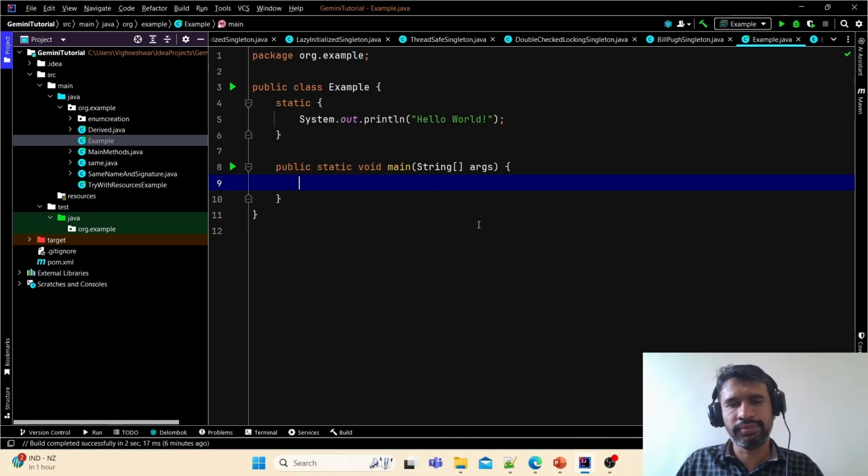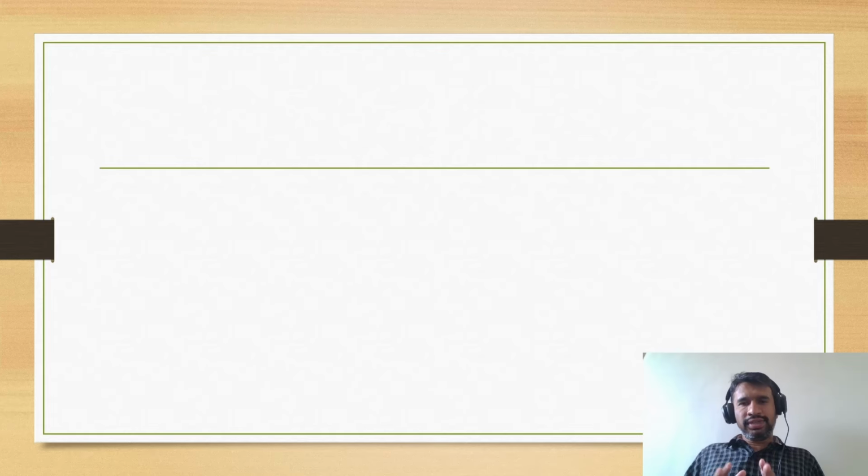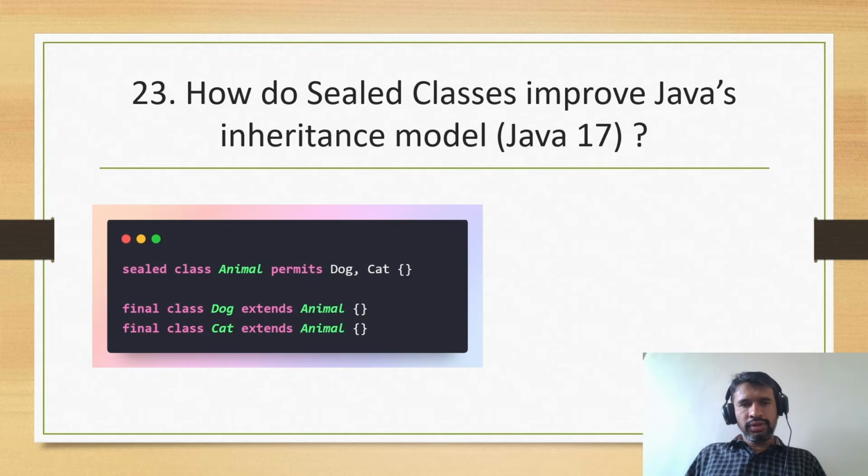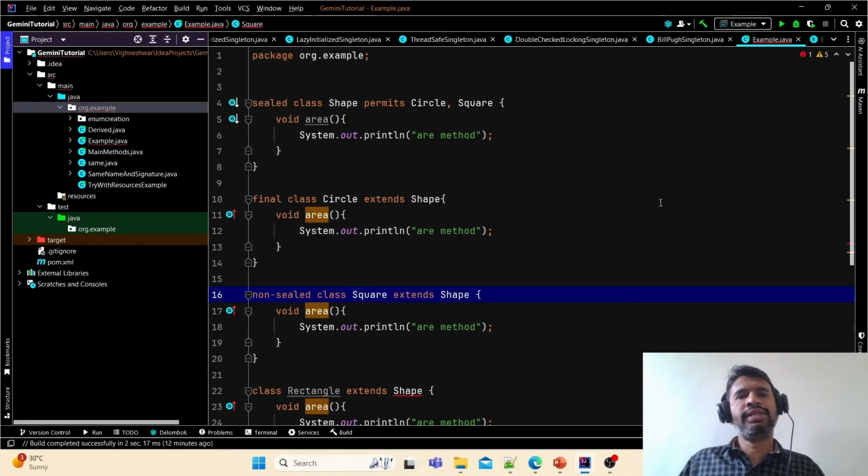Let's move on to the next question. How do sealed classes improve Java's inheritance model? Sealed classes were introduced in Java 17, and after that they are present in all the versions. So let's try to understand the sealed class in detail with an example.